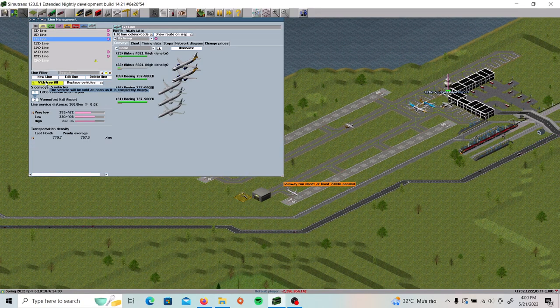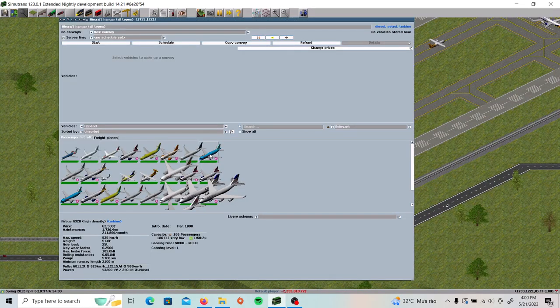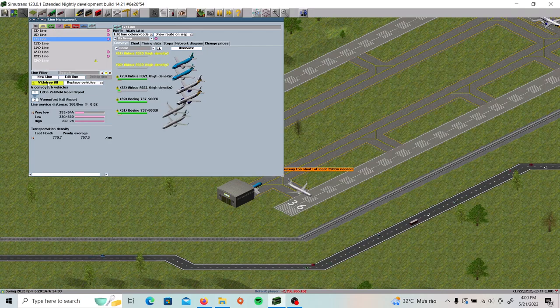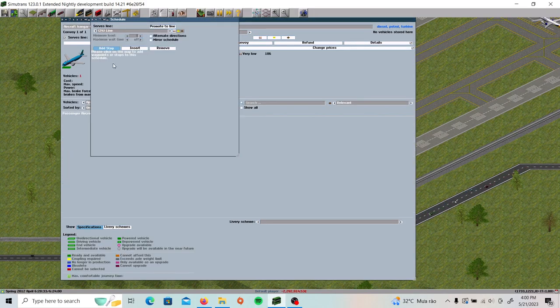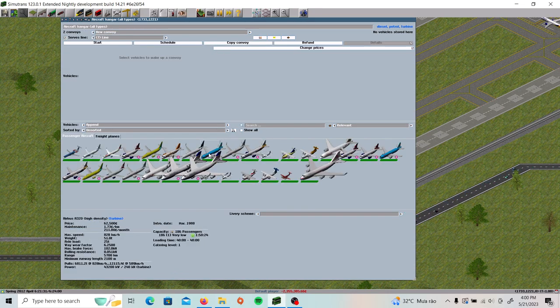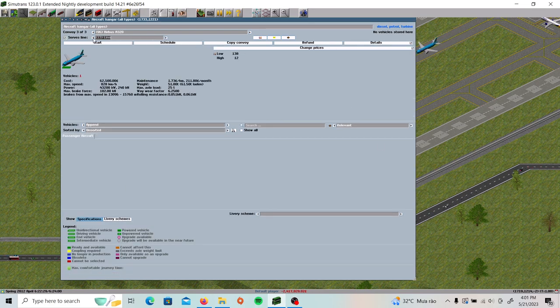I don't want to delete it. So let's just withdraw everything and do this smaller airplane, the A320, because it needs a runway of only 2,100. We'll just do what we did earlier. Line 7, this one is very low. We'll get two of them. We'll change it to Line 7. Two of those. Buy some more. So that's the A320 high density. And then we'll do the regular A320, which is some economy class, some first class. Change it to Line 7. Let's do three of those.